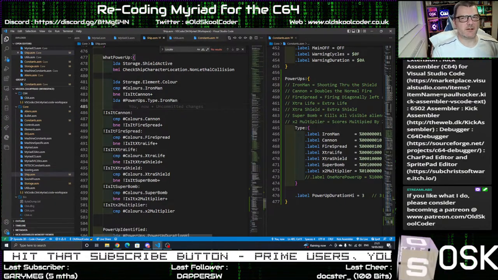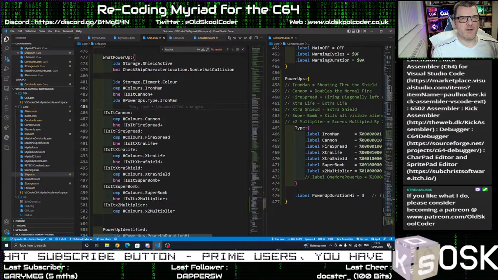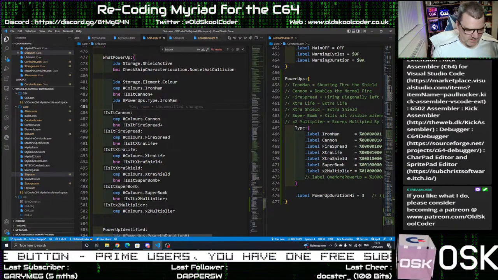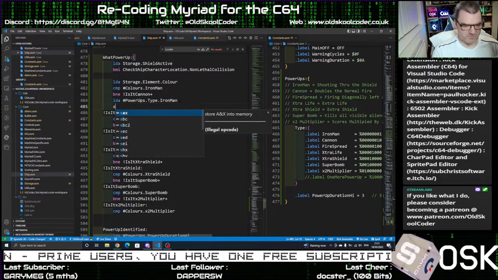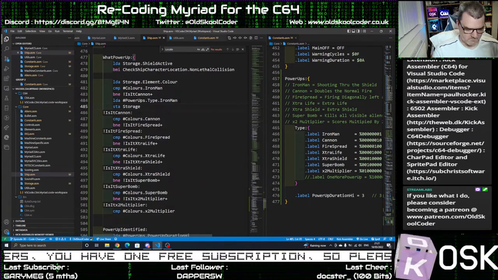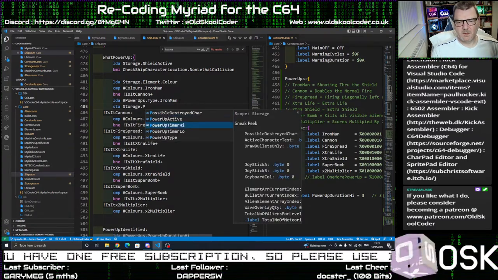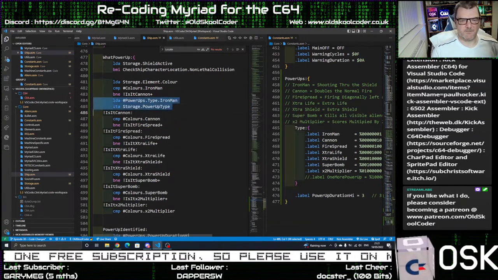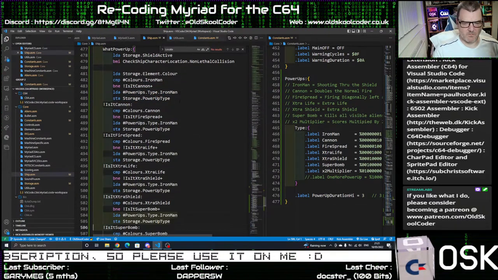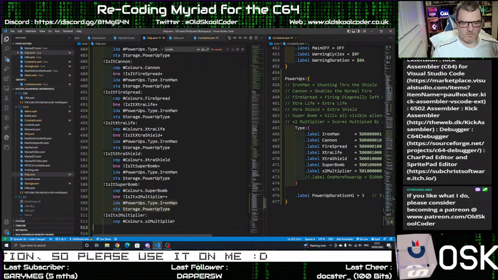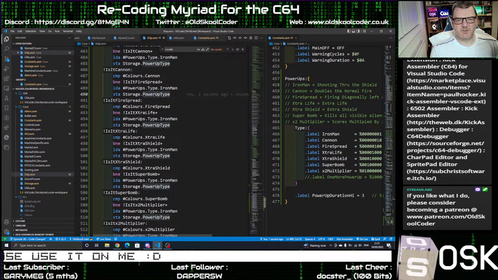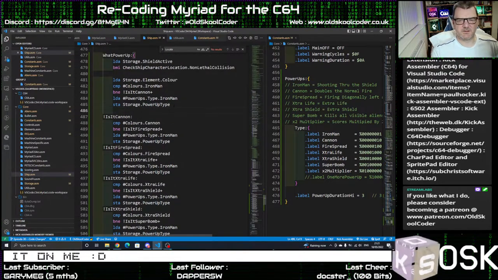We're not combining power-ups because we're only allowing one on the screen at any one time. So I don't need to do the ores. So we can just store it straight away, straight in there. Power-up type. Right, so we do... Oh, we need to do something else.